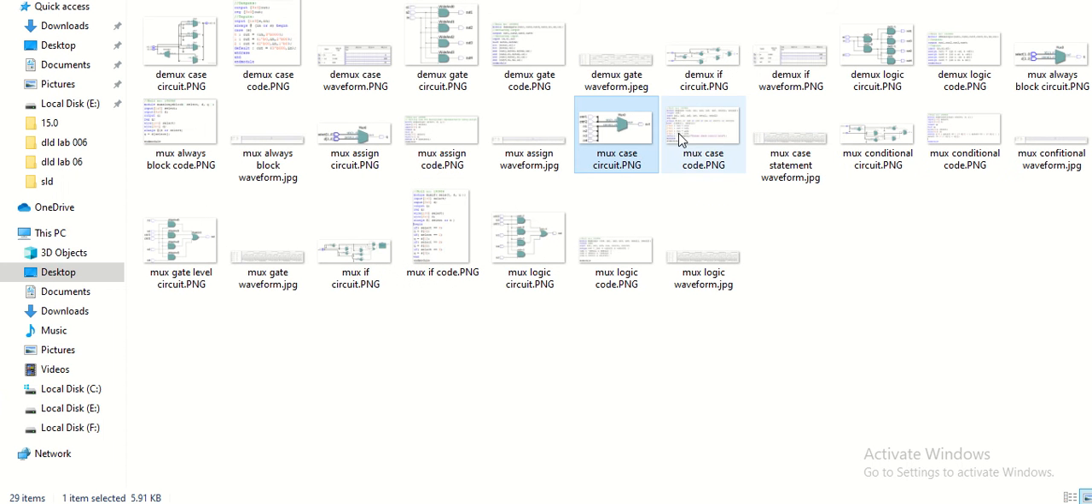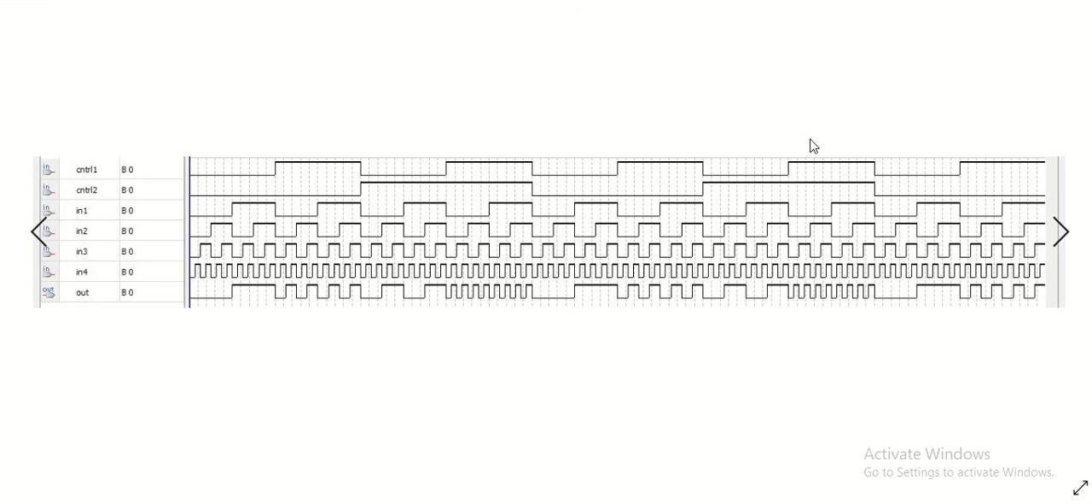Now moving on to the next thing, where we have the waveform, the Mux case statement waveform. So this is the waveform for the Mux case statement. It is similar to the one we got before, because the circuit is the same. Here you can see the output is basically, when both the control lines are 0, the output appears to be in 1, and when the first control line is 1 and the second one is 0, the output that we get is in 3.